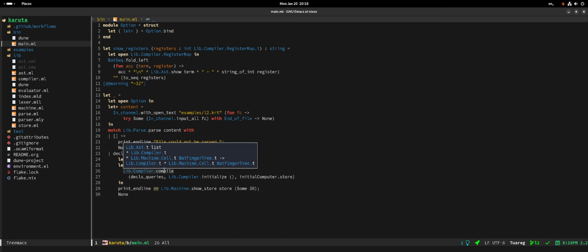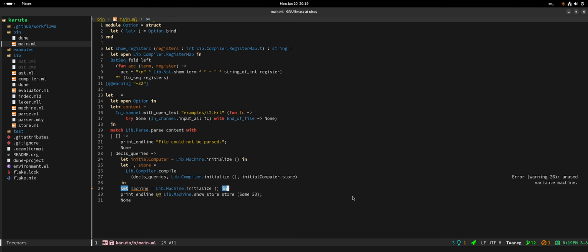This returns a compiler and a store. My understanding is that we don't care about the final version of the compiler. We just care about the store, which contains the memory image of our compiled program. So we actually need to create a computer. We need to do something like a machine and then initialize, and I think you pass unit to that. And we actually need to update this machine with this new store, right? I believe we gotta do that. Yes. Okay.